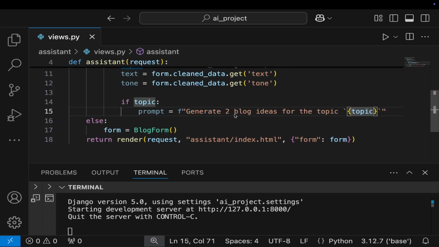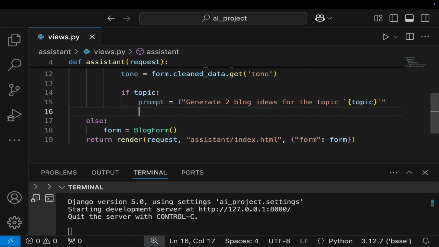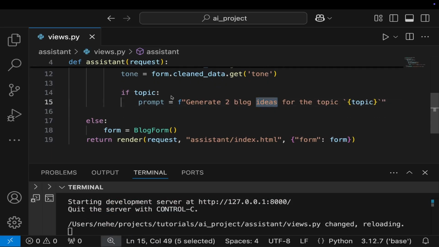If the topic is maybe Python programming, generate two blog ideas for the topic JavaScript or Python. Okay, so it depends. You can even say 4 blog ideas, but let us limit it to 2. So that is when you give us a topic.